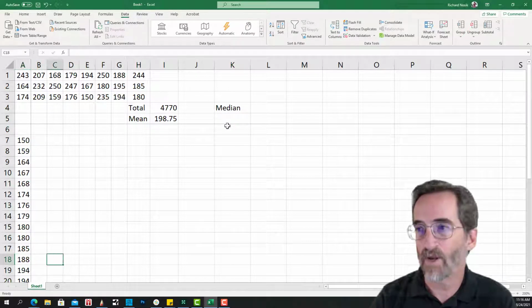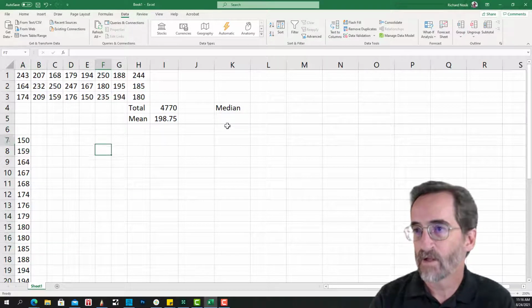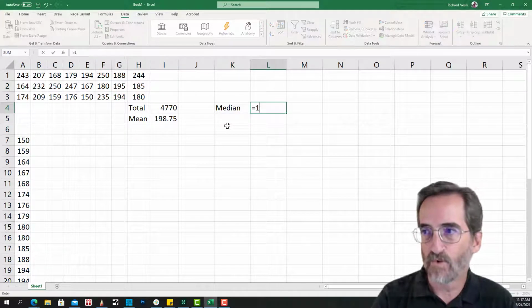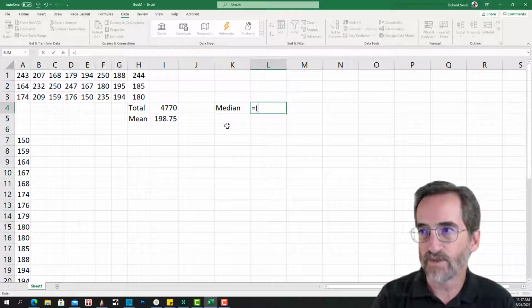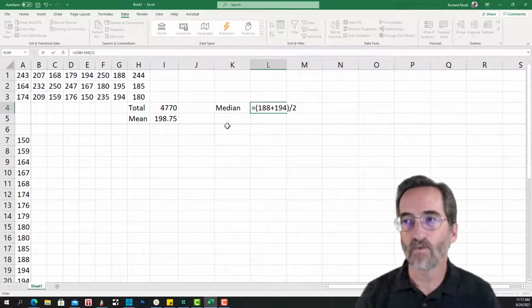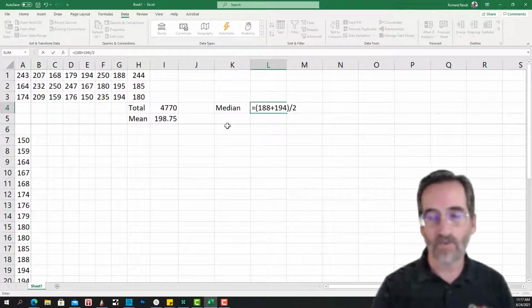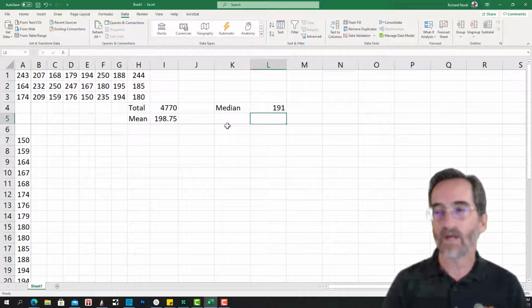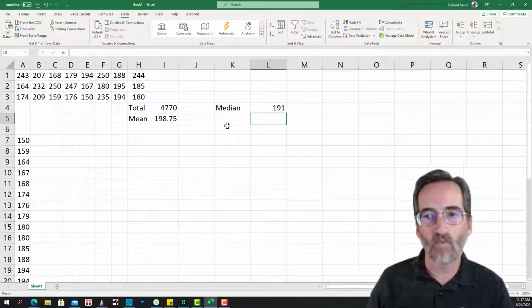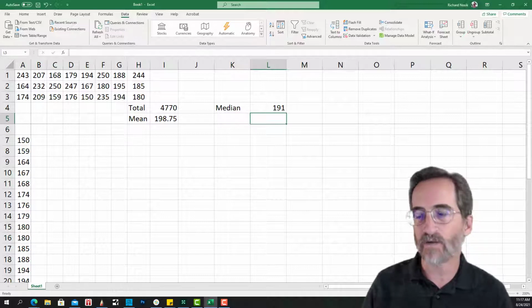188 and 194. Okay. So what I'm going to do is type equals, parentheses, 188 plus 194, and I'm going to divide by 2. So add and divide by 2, or you can do it by hand. And the median is 191. 191 is halfway between 188 and 194.